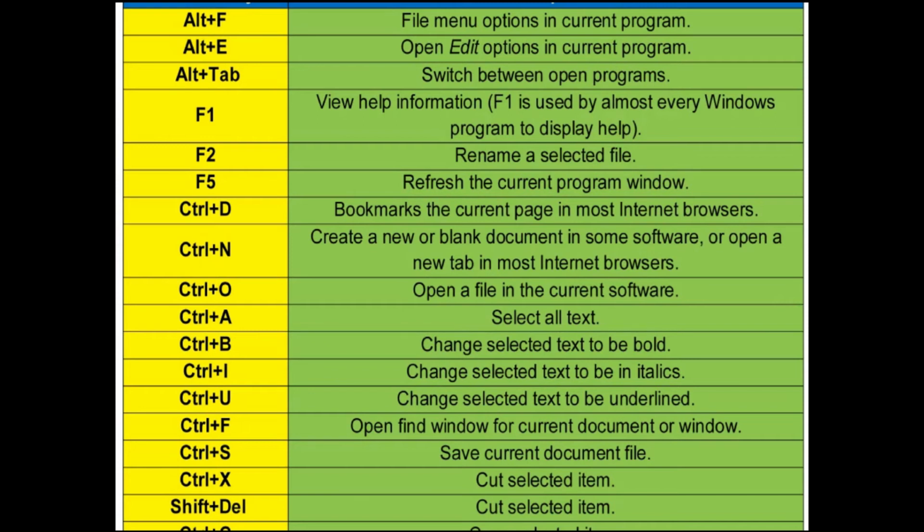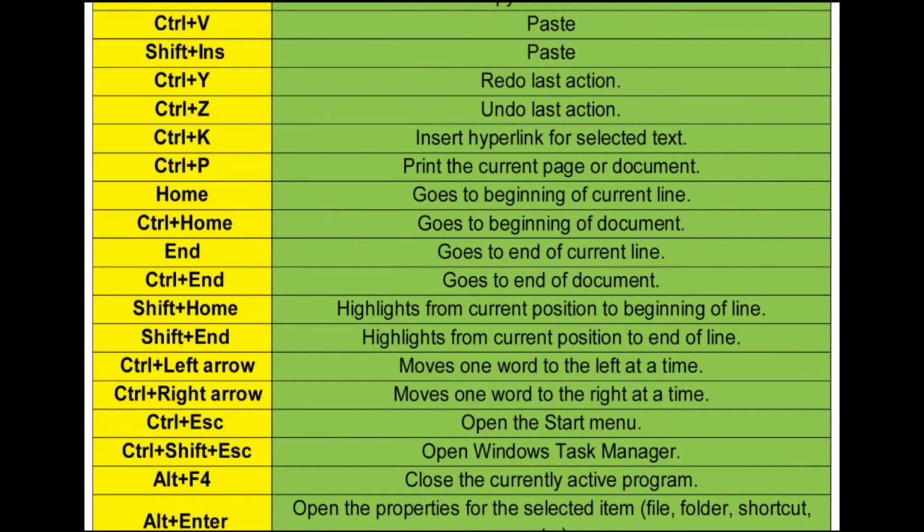Ctrl plus X: cut selected item. Ctrl Shift plus Del: cut selected item. Ctrl plus C: copy selected item. Ctrl plus Ins: copy selected item. Ctrl plus V: paste. Shift plus Ins: paste. Ctrl plus Y: redo last action.